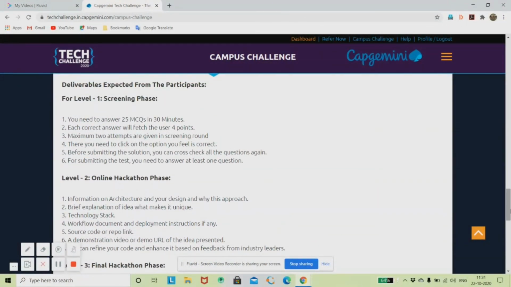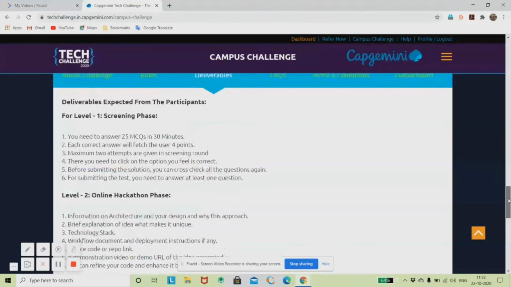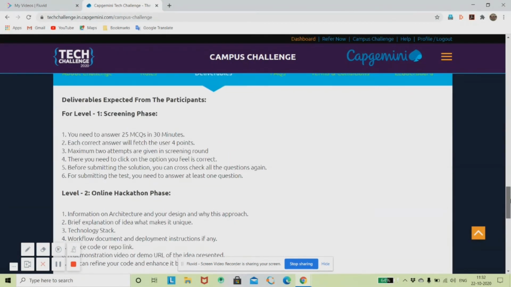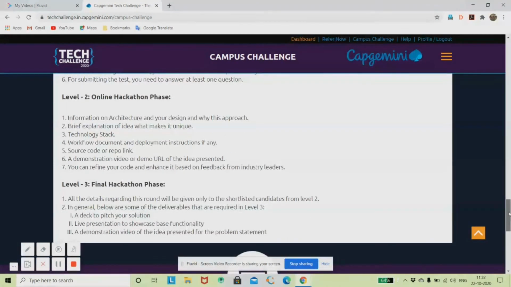And in level 1, you need to submit at least one question, and only then can you submit your answers. Some of these steps have also been given, so you can read them before taking level 1 or level 2.